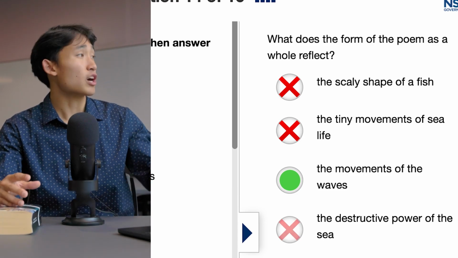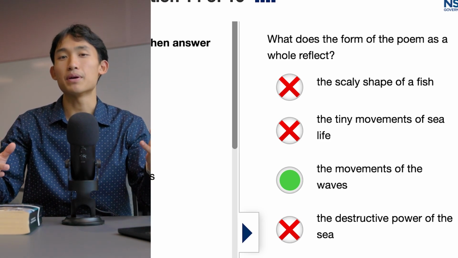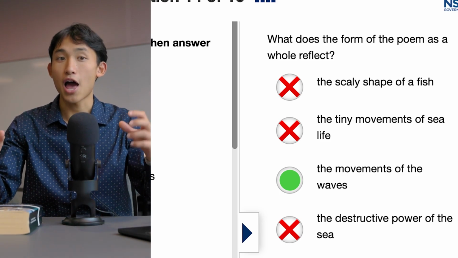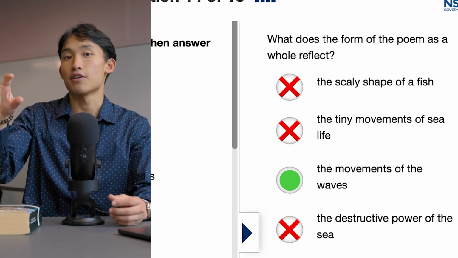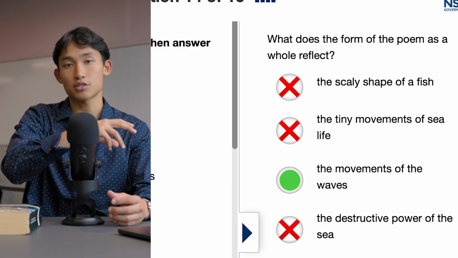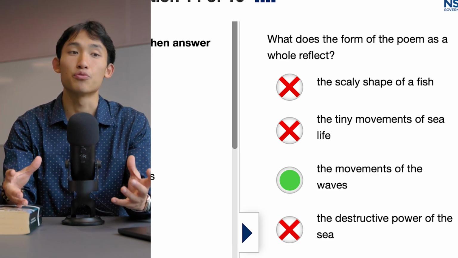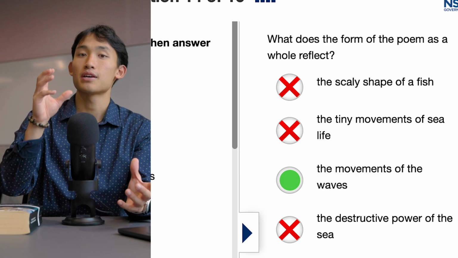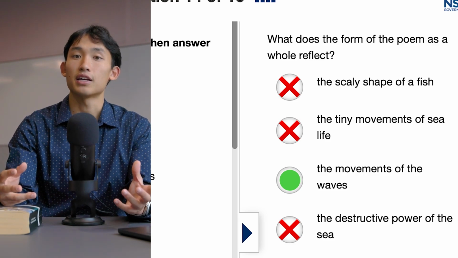And lastly, the destructive power of the sea. Whilst the waves can in a way be thought of as destructive, and the poem does explore ideas of destruction, the way that each stanza flows on from one to another doesn't represent destruction as one thing. In a way, it should represent multiple things that happen over and over again, which is a lot clearer in the form of waves.